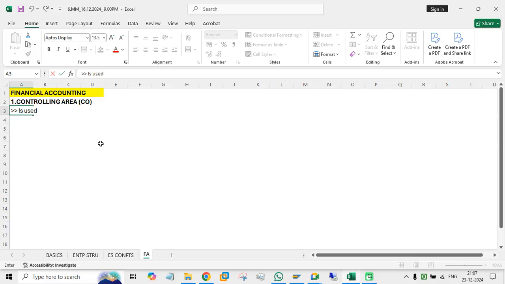is used in SAP to capture the cost elements of different functional departments and to track the profit or loss margin of all the departments.